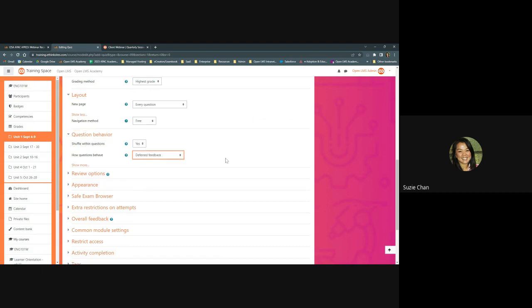We can decide how we want students to receive feedback. Commonly with tests, this would be deferred feedback. So the learners save their answers, and once all are submitted, only then can they see if it's correct. Another common one is interactive with multiple tries, where if a learner gets a question wrong, they get feedback straight away and can attempt the question again.